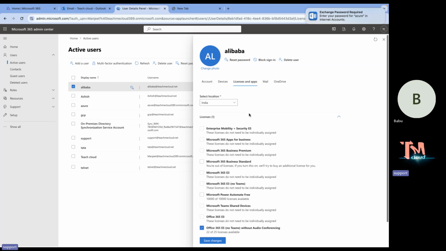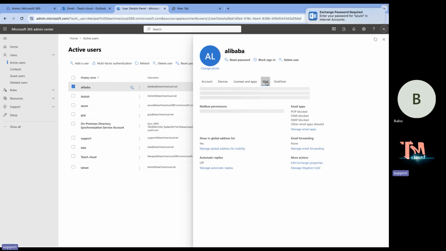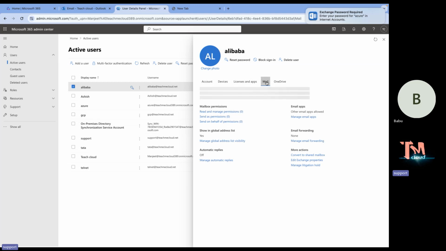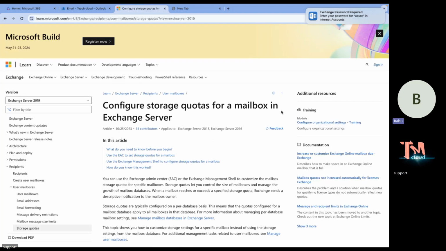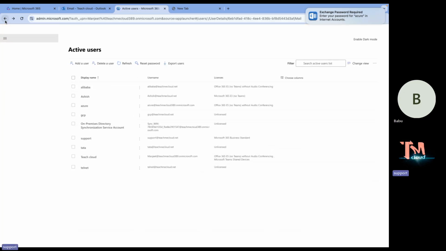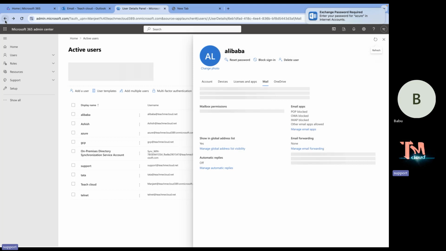And the next important option, mail. In case of email, we are able to find multiple options available, like mailbox permission. The total capacity of your mailbox is 100 gig, which means we can store up to 100 gig of emails. Okay. Once the mailbox is full, you need to set the rule to transfer our email to the archive.